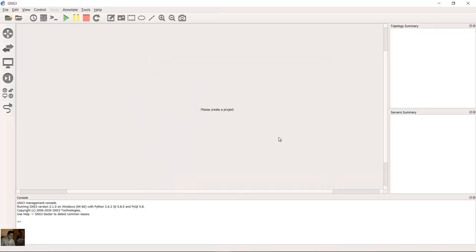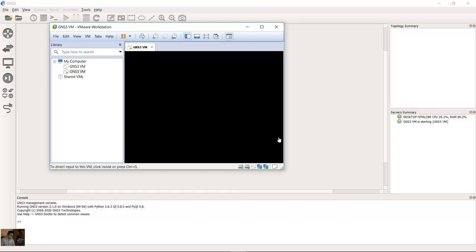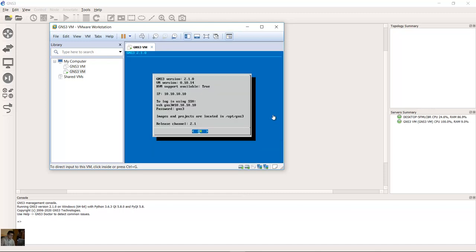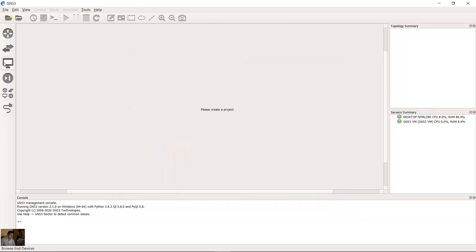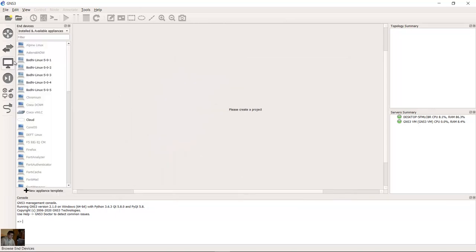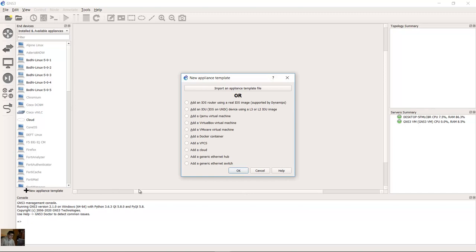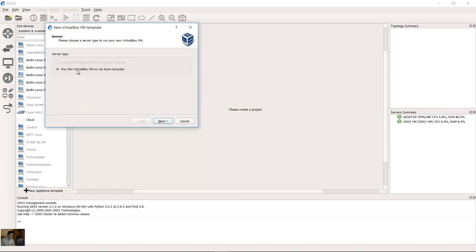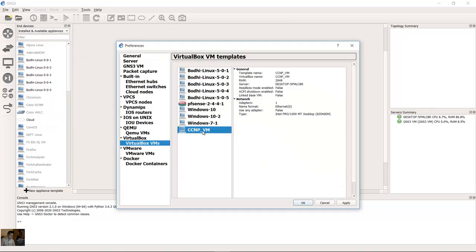Cancel. Okay, very good. And go and browse devices. New appliance template here. Add VirtualBox virtual machine. Okay. Run this VirtualBox virtual machine on my local computer. CCNP virtual machine, select this. Finish. And now you have the virtual machine included.